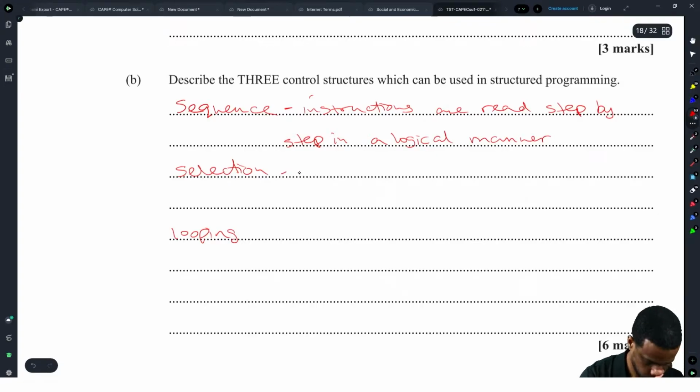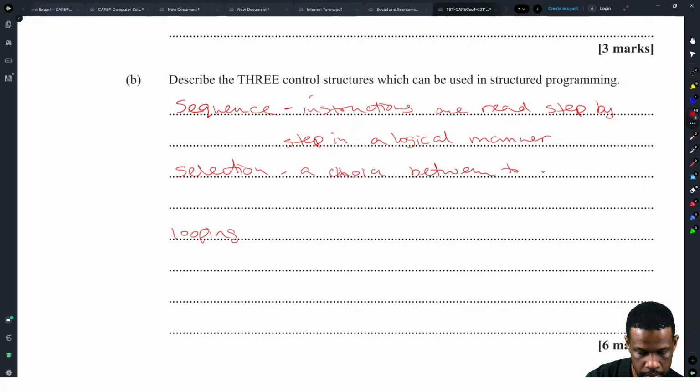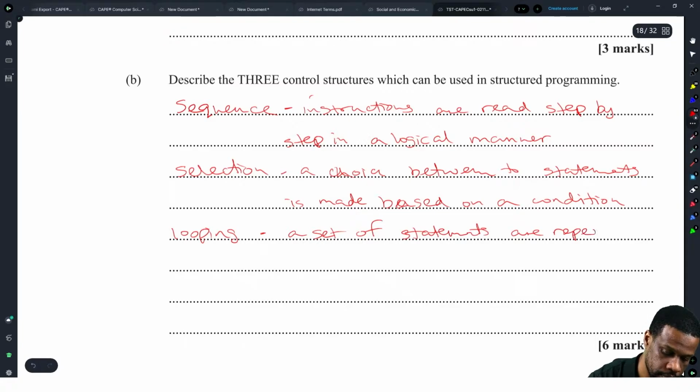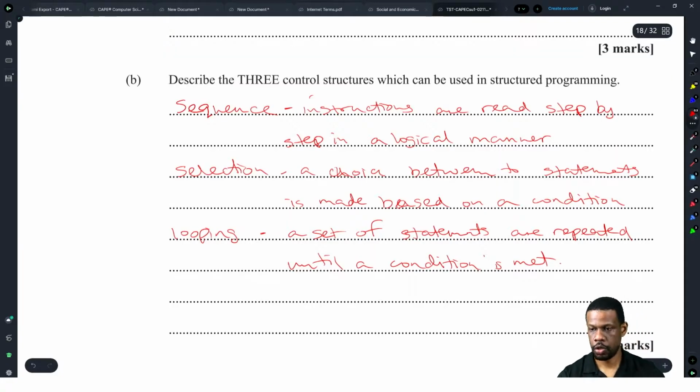Selection: a choice between two statements is made based on a condition, and looping is a set of statements that are repeated until a condition is met. Woo! Alright.